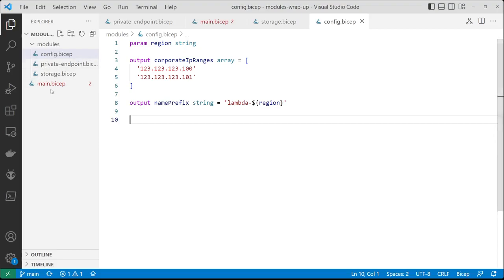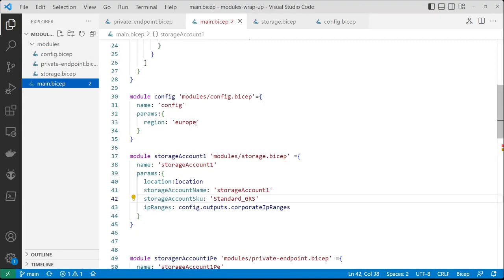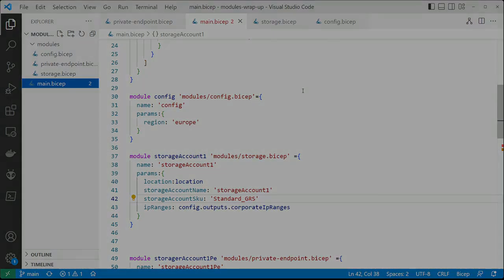Okay, so that's our module done. We're going to use that for the storage account, and that will create that storage account in compliance with our standards and without anyone having to rewrite that code and so on. So the last thing we're going to have a quick look at is how we can deliver those modules to people so that they can consume them more easily.